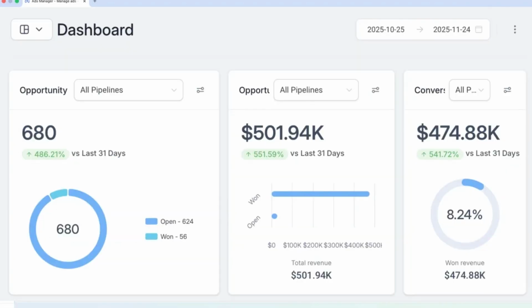So let me tell you, after the 700 plus businesses that I've run ads for, which ones it's good to do and which ones you really don't want to be using site links for.